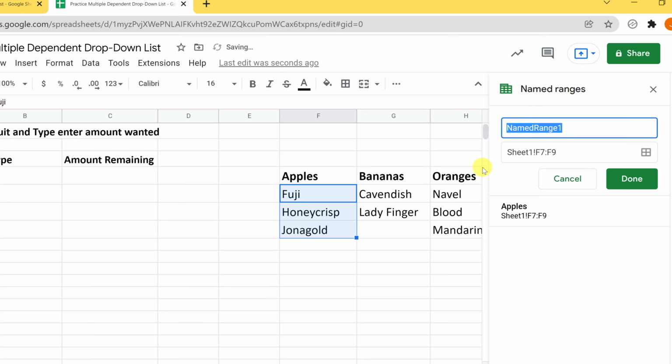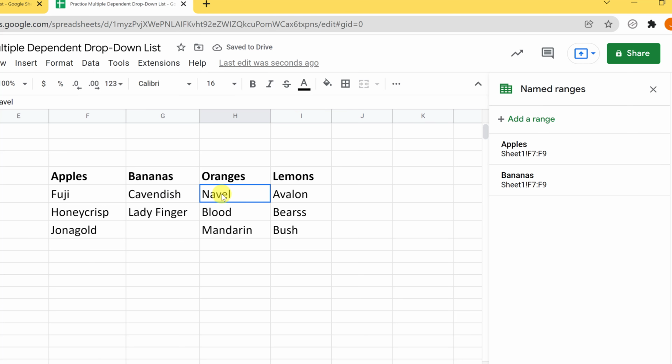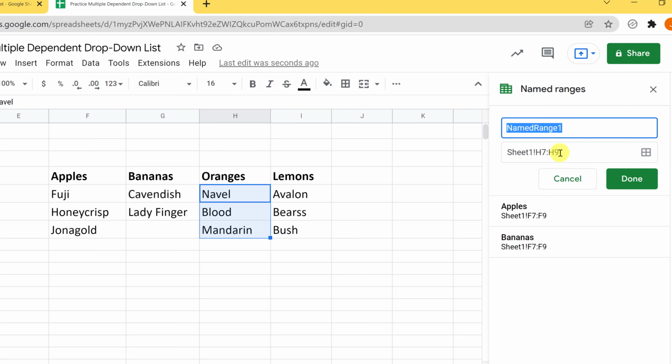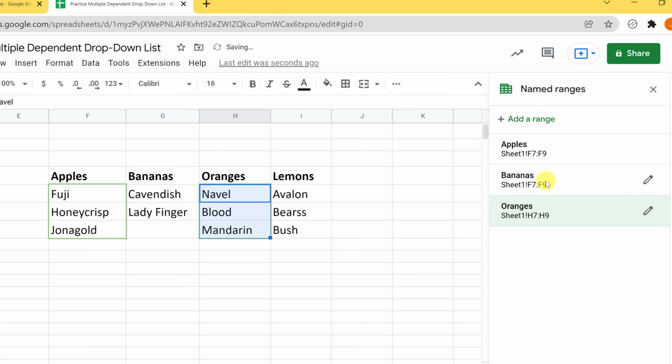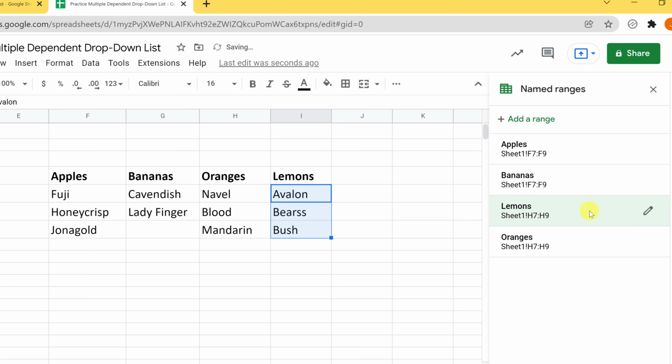I'm going to add another range because I need to do bananas. This is going to be bananas, these two right here. So I'm going to type bananas like so and hit done. Now I'll just move over a bit more and we'll do the last two here. So I'll highlight oranges here, and this is just like so. It has the right thing highlighted, hit done. And my last one, I need a new range. This is going to be called lemons, and highlight just here, these three, hit done. There's my different ranges that I have right now.